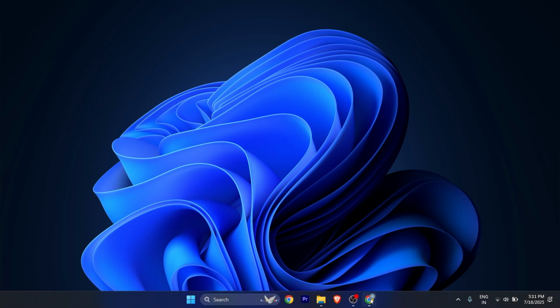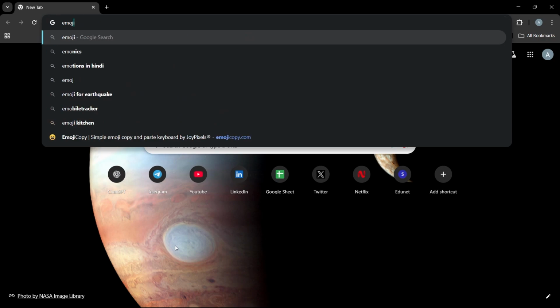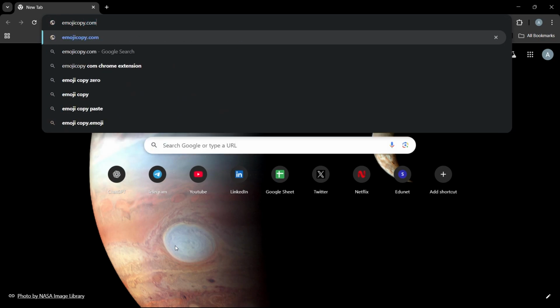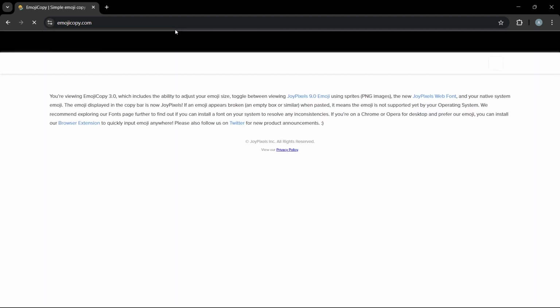Now, in order to do it, all you need to do is simply open any browser you have, and here you have to search for emojicopy.com. You can see the right URL over there. You can go to this platform from your smartphones as well.